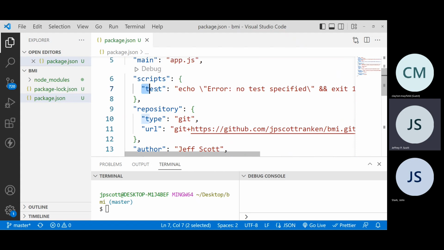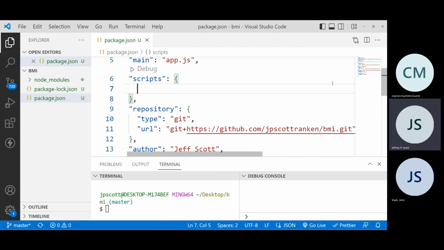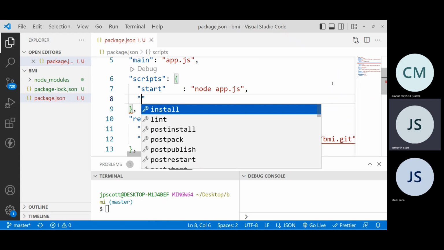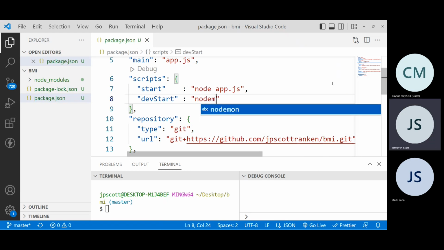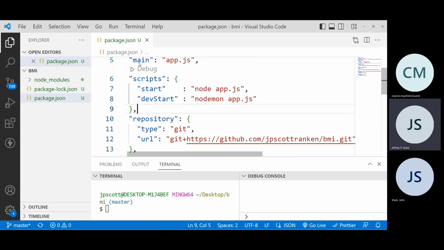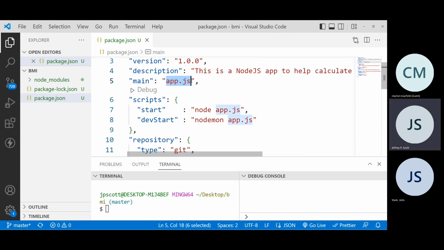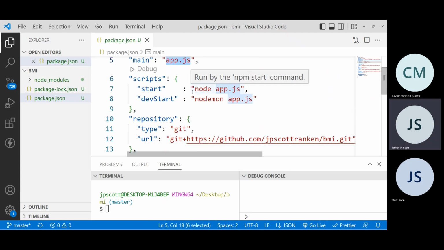But I want to change again, as we've been doing all the time, get rid of this line. And we're going to make start. And this is going to say node app.js, with a comma here. And for dev start, it'll be nodemon app.js. All right. And then finally, where it says main up here, mine already says app.js. If yours doesn't, you can change it. You can actually still leave it as index, but the one we're going to be using is called app.js. And that's why I'm doing it that way.